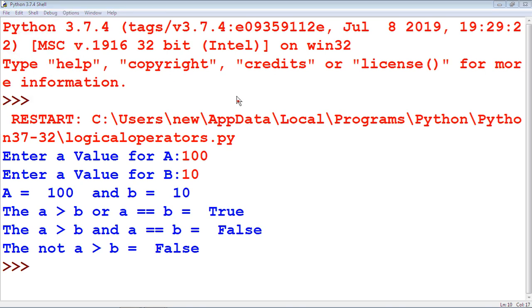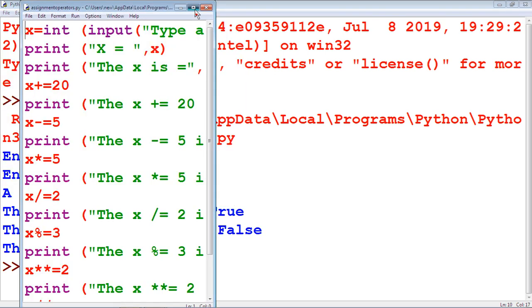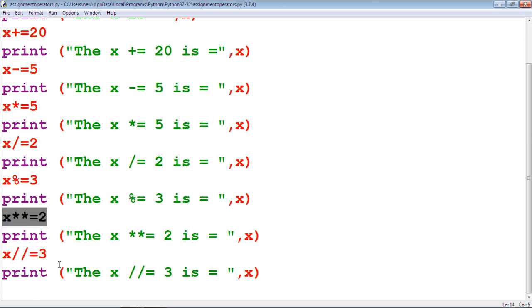Another example for assignment operator. Here the assignment operators we are using are equal to, plus equal to: first one equal to, second one x plus equal to, x minus equal to, x asterisk equal to, x slash equal to, x modulo equal to, x double asterisk equal to, x double slash equal to.